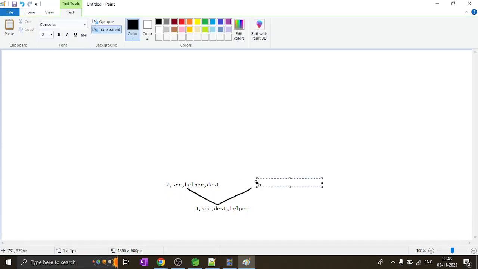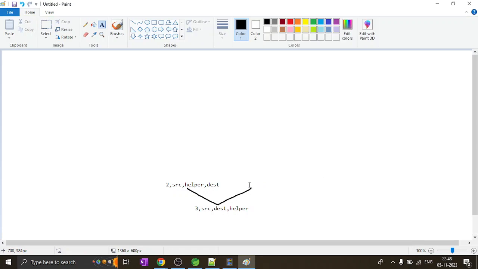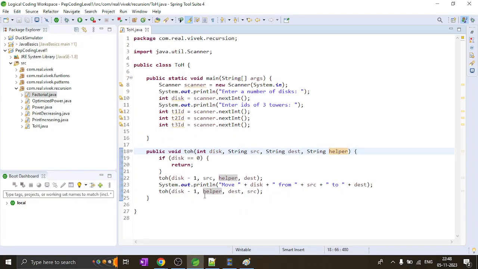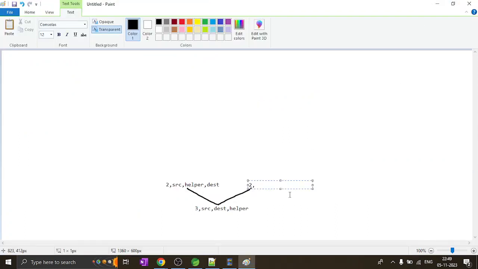And then for the right call, we have 2 comma. We'll swap the first and the last. The destination remains as it is. The first becomes helper, destination remains as it is, and this becomes src.